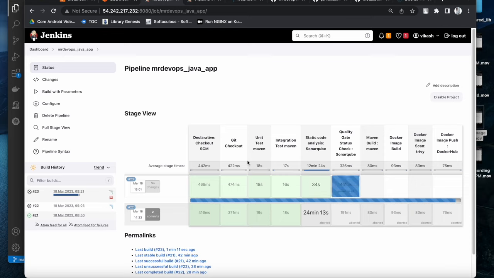Correct? Pipeline script from SCM. SCM Git, repository URL. And now I will use a different Jenkins file. Main and Jenkins file hyphen ECR. Okay, apply and save. Let's build it. For the first time, it should fail, but I think I have passed the default values.